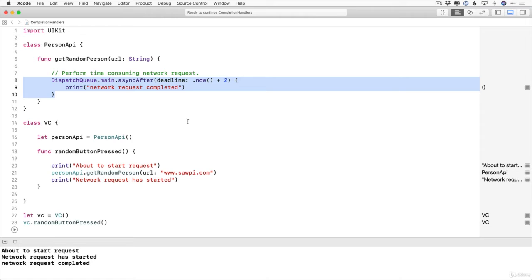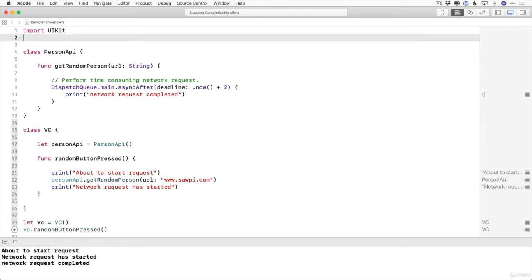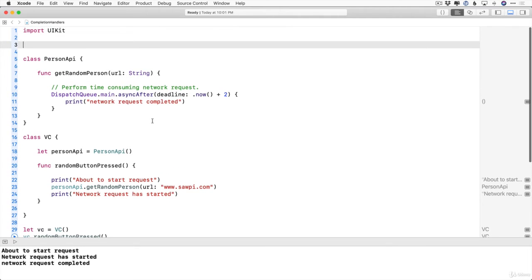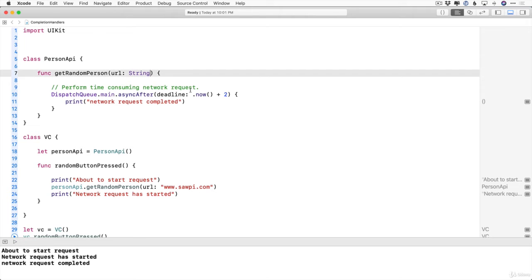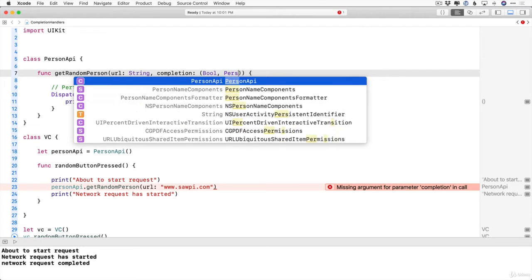But before we start diving into the jargon for that, let's just use what we learned in the last lesson, which is to pass functions in as arguments, okay? So I'm going to add a second parameter here to our getRandomPerson function, and I'm going to say completion, and I'm going to give it a function type, right? So that is an input and a return type. So I'm going to input a Boolean and a person object.